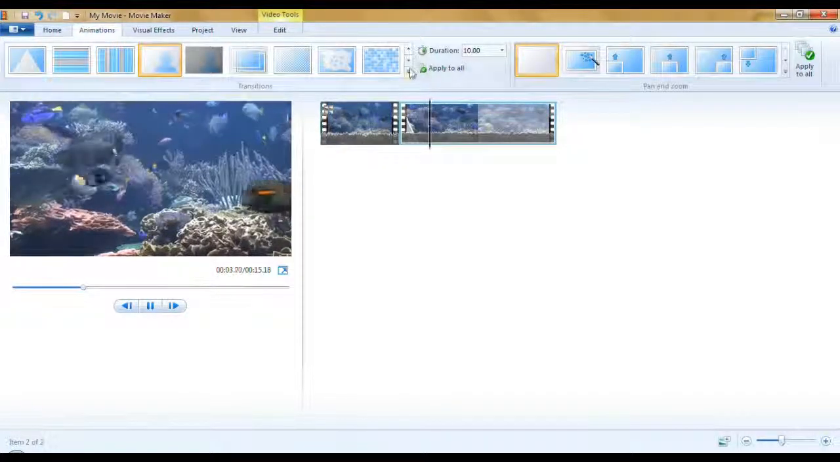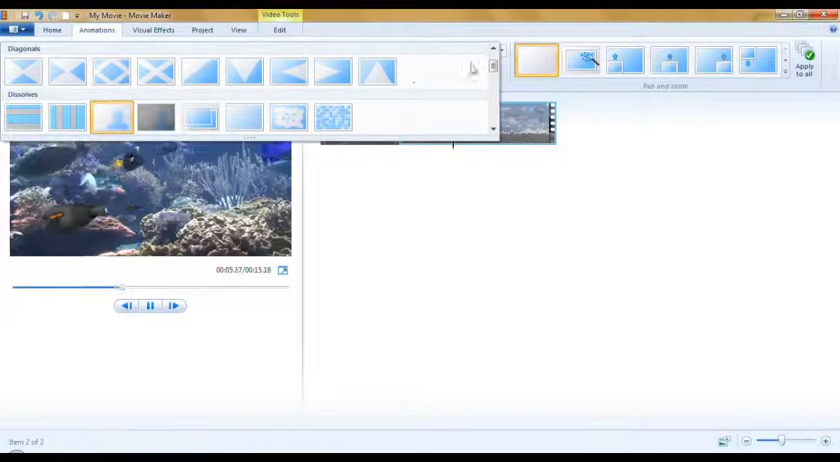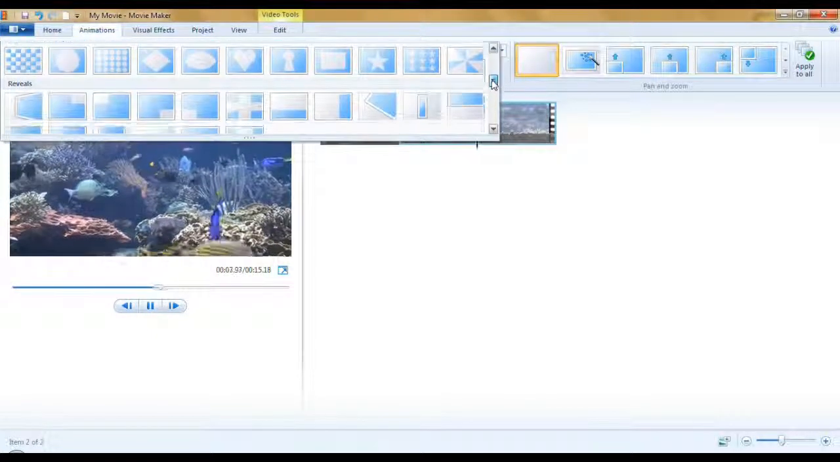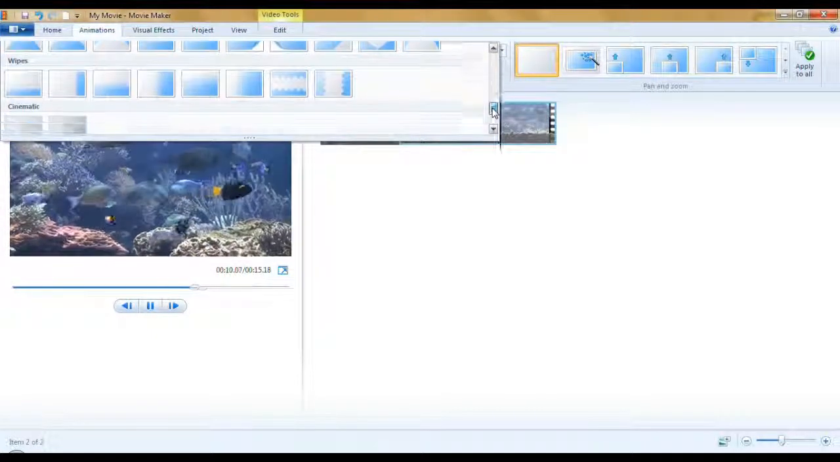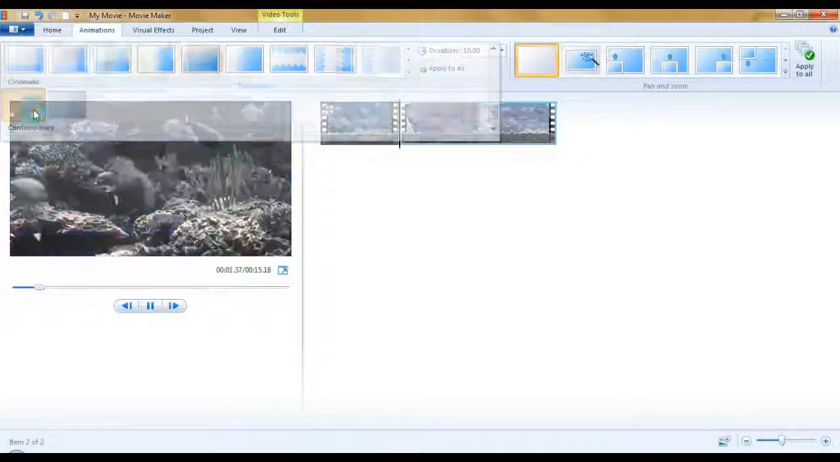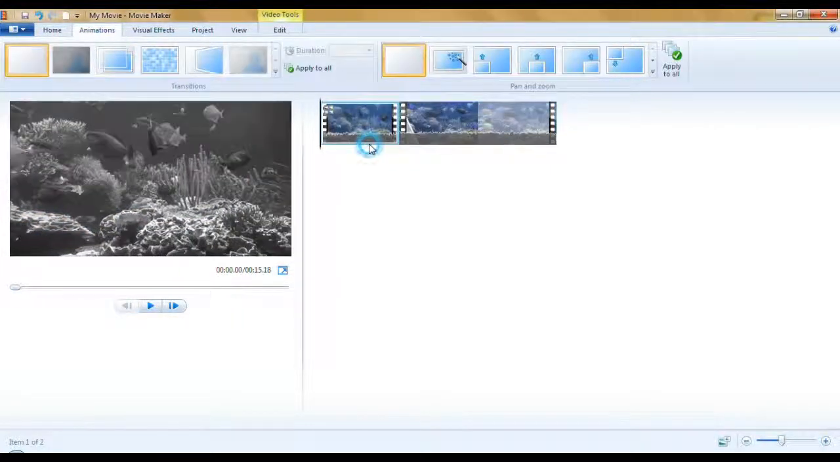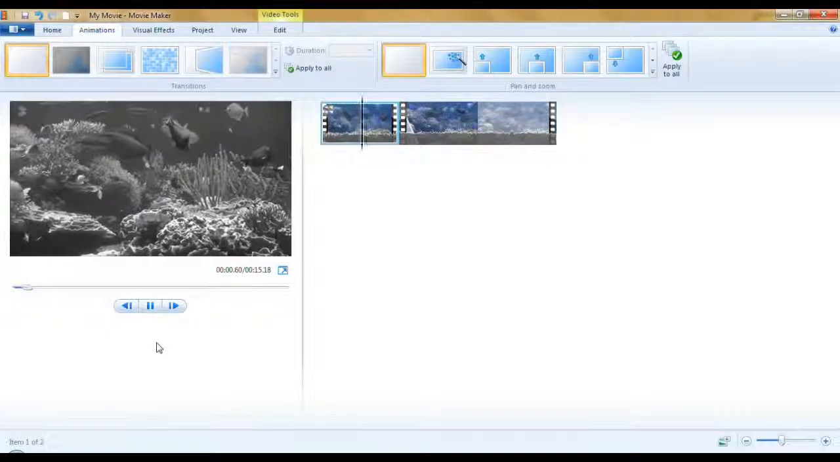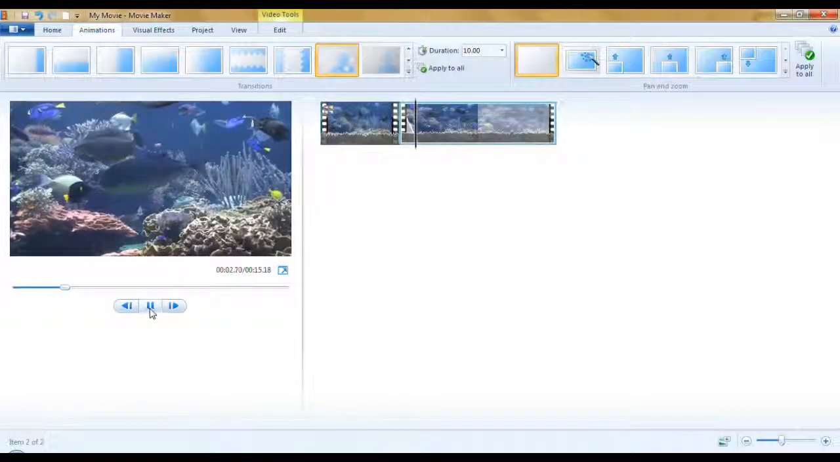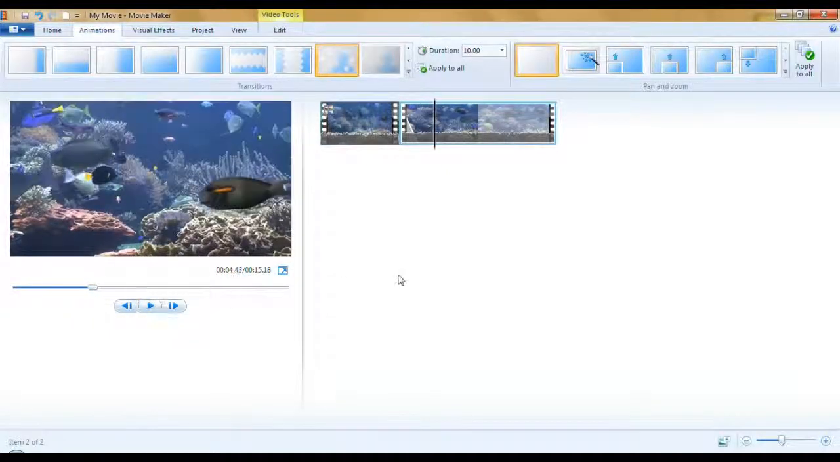The other one that's kind of cool that I like is the Cinematic, which is cool too. It just kind of blurs one into the other one. Okay, and that's basically how you do this. It's very easy to do.